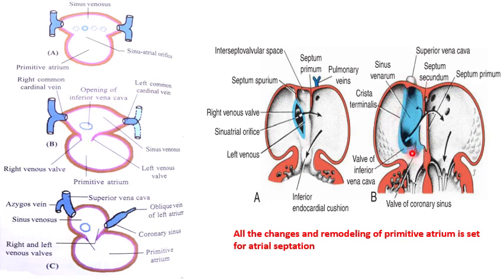So the whole of this part of the sinus venosus gets absorbed or incorporated into the right half of the primitive atrium as the smooth part of the atrium. While all these changes and remodeling of the primitive atrium have been happening, it is all set for the formation of the interatrial septum.